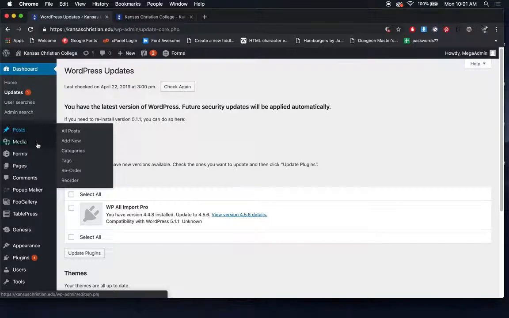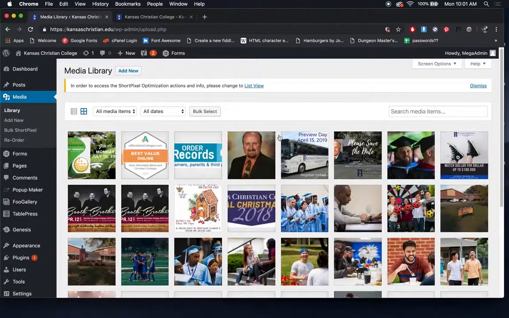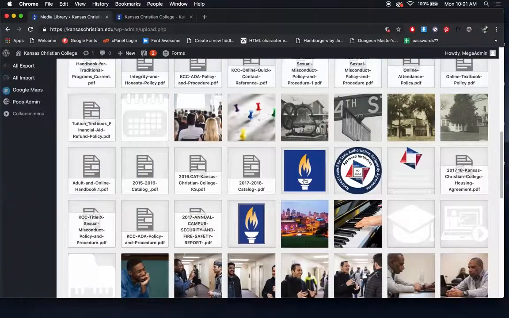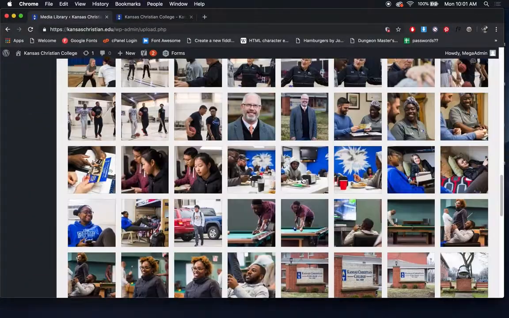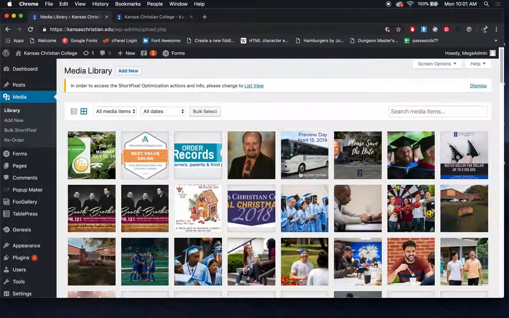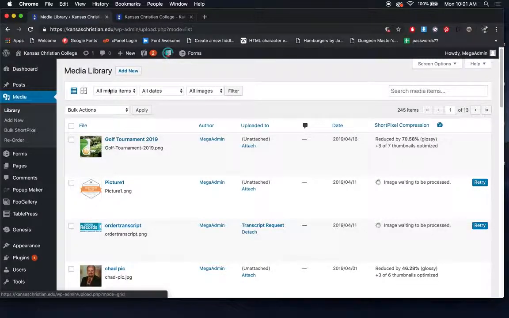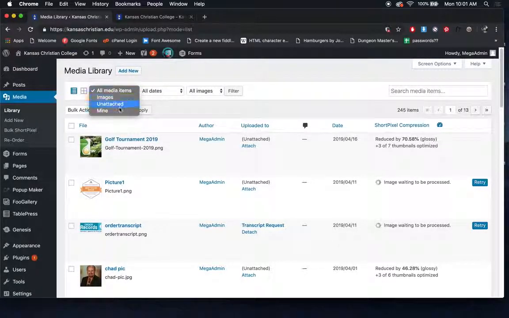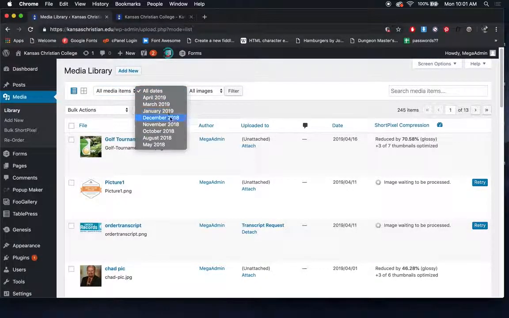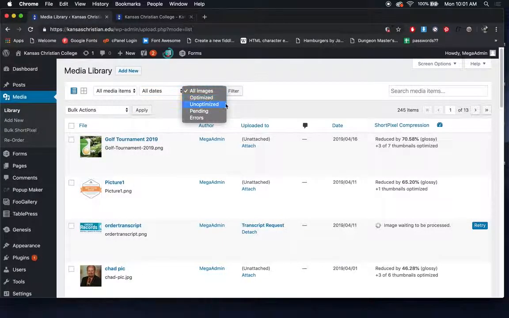Next down on the sidebar is going to be media. Media is where all of the content media-wise on your website is located. Up here at the top, you'll be able to organize it into a grid view or a list view by clicking here. You can organize it by images. You can organize it by the date it was uploaded. You can search for specific media items.